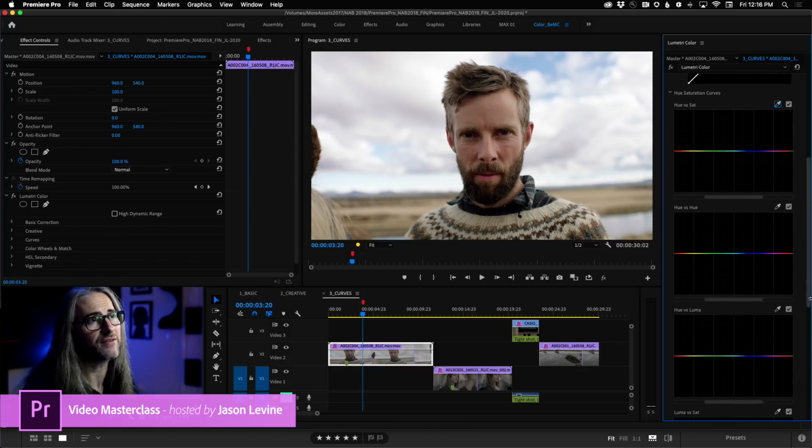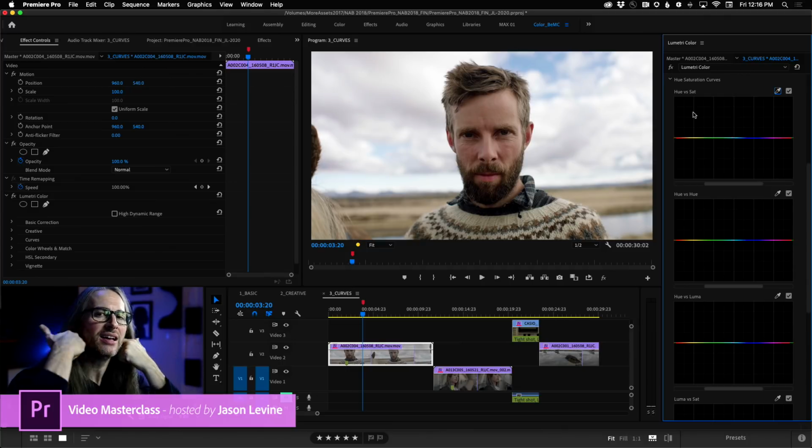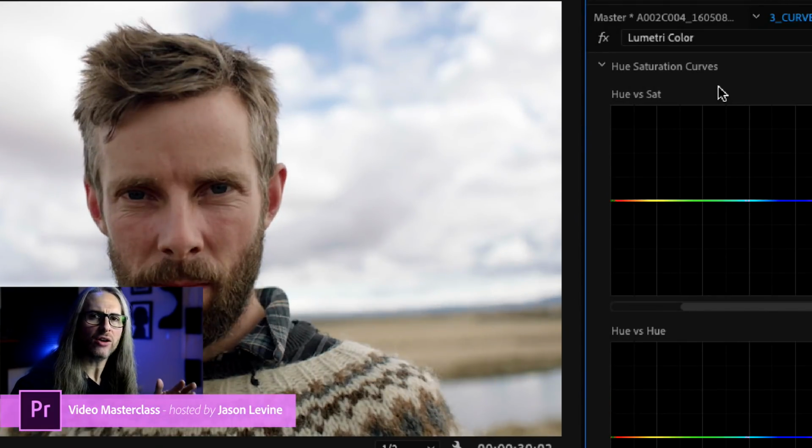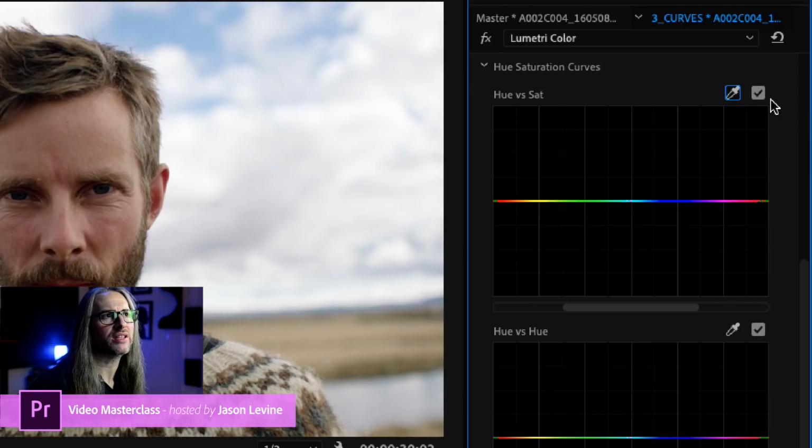It's the selective color grading curves under hue saturation, also part of curves, that we're going to focus on. And the first one is something called hue versus sat, all right? Quite simply, what hue versus sat does is it allows you to adjust the saturation of a particular hue that you select with the standard Adobe eyedropper, okay?